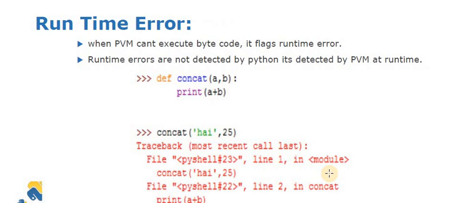Okay, another type is runtime errors. The PVM, that is the Python Virtual Machine, cannot execute the byte codes. After the compilation of the program, the PVM generates the byte codes. So if it is not executed properly, then it gives runtime errors. Runtime errors are not detected by the Python compiler, but occur during the execution of the programs.